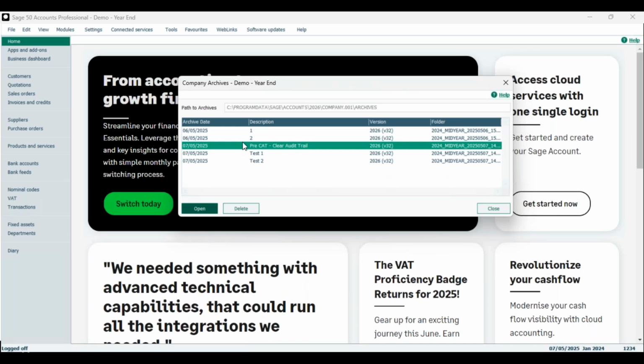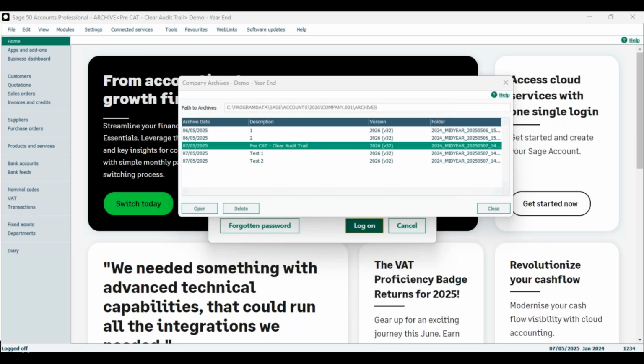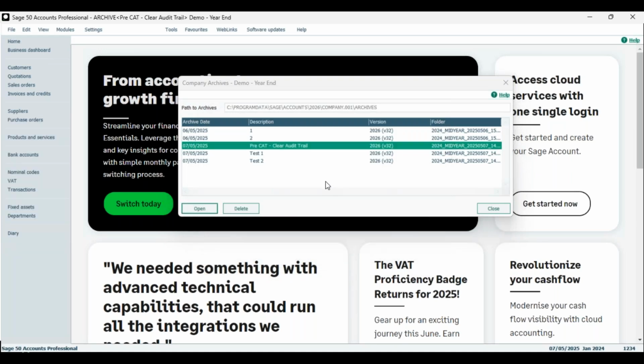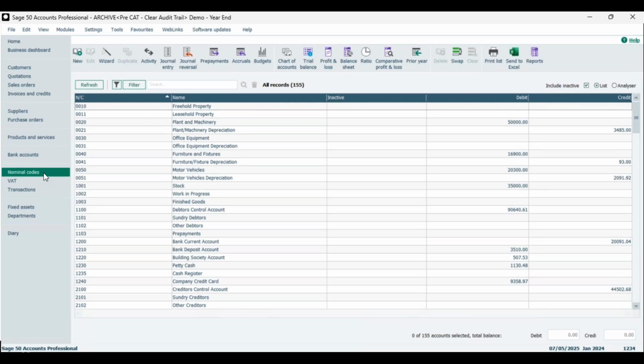And this is the process that most auditors, or people who want to see a snapshot of that year, would take an archive for: running the reports. So we're back in Archive, Pre-CAD. What I would do is go to the section in which I wanted to run a report. Let's keep this simple and say I wanted to run profit and loss. Go to the normal codes, profit and loss.